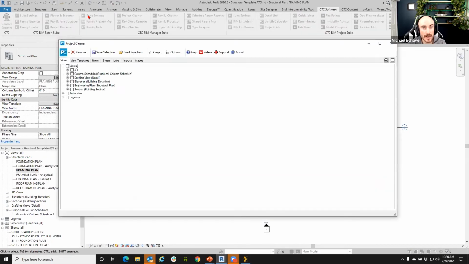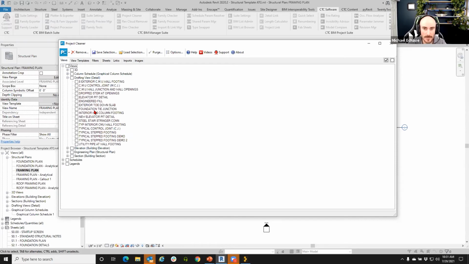So project cleaner is a free tool. I use this also for receiving coordination models, leaning those models out so that when they're linked in, they're not as robust. So this is another great tool for that. But this is specific to cleaning our template. So I don't need these drafting views because I'm having a content management system or a container folder that I'm bringing them in from, because I don't need to have all this unnecessary content in my template file.